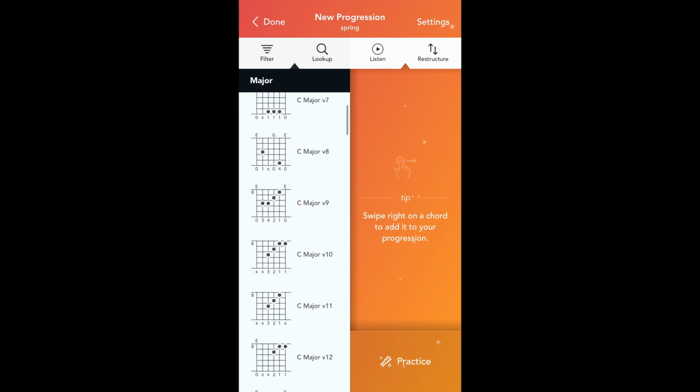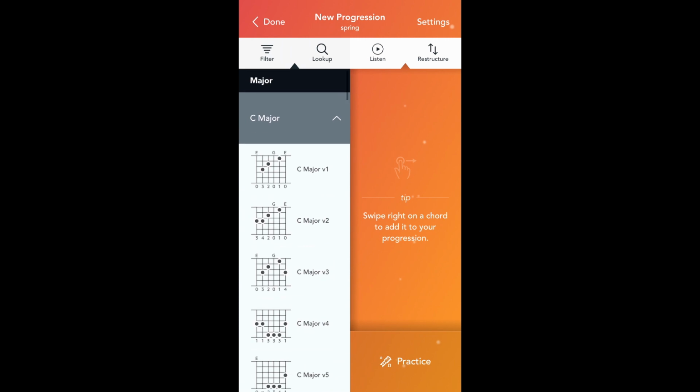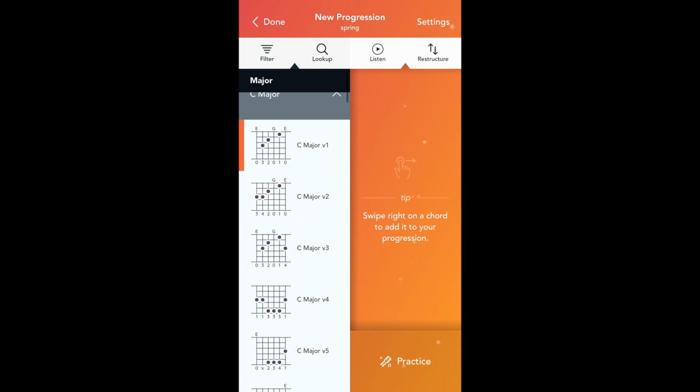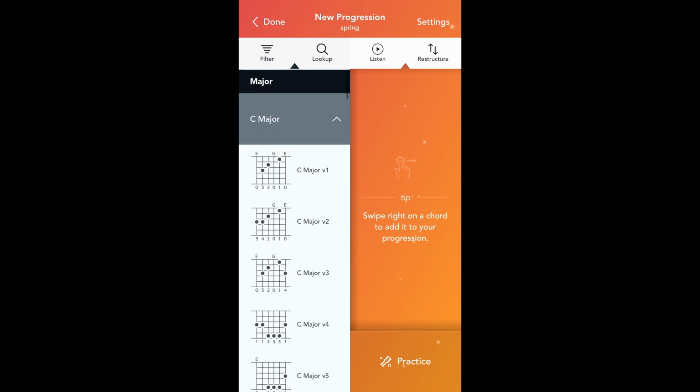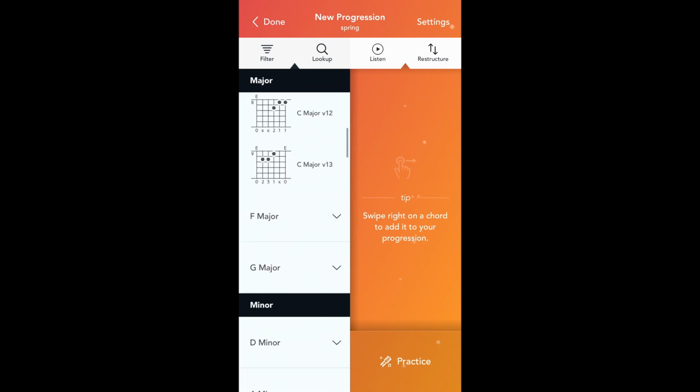Depending on the chord, there will be a different amount of options. And as you can see, there's a basic C shape. You can tap it and it'll play you an example. There's a C shape with a low E note in it, which just sounds a little bit different. So there are all sorts of flavors of chords that are available to you, which is super awesome with songwriting because it can introduce you to chord shapes that you didn't even know existed.